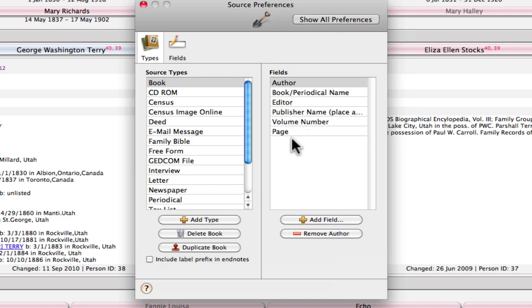There are a couple of reasons that I want to create a new source type for this. Firstly, this format for the source does not follow Elizabeth Shown Mills, and that's what I endeavor to do in my source citations. The second one is a very pragmatic one that has to do with the GEDCOM information. This format, as it comes out of the box, uses this field, book slash periodical name.